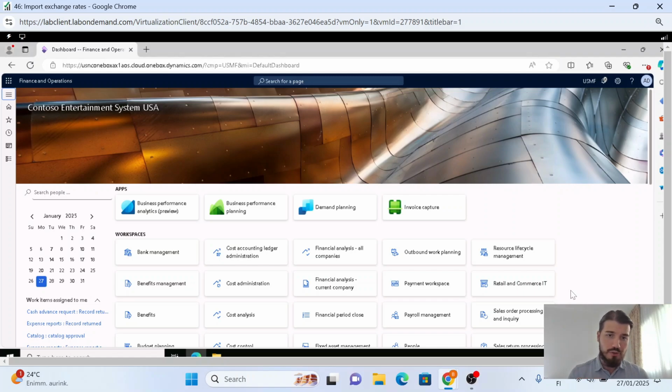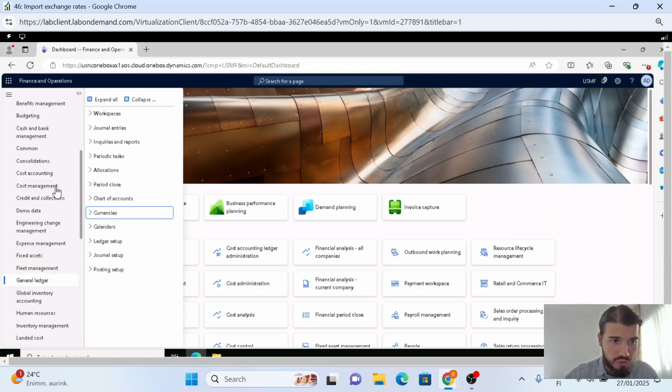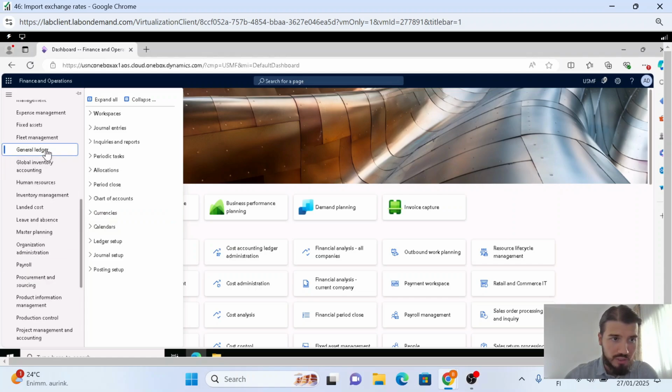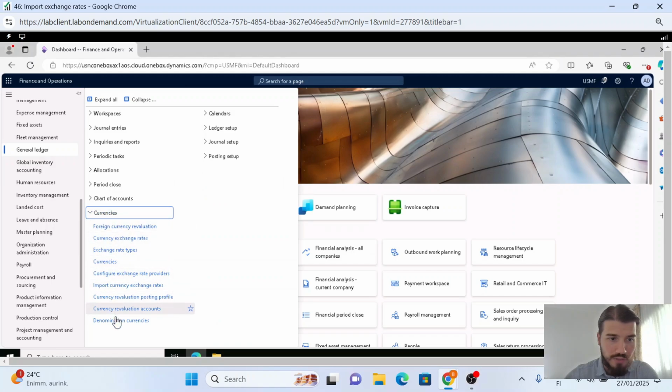Now today I'm going to be showing you guys how you can import currency exchange rates into the Dynamics 365 for finance and operations system. As you can see, we have already logged into the system, and by clicking modules, we can get into the modules of the system. By choosing General Ledger and clicking Currencies, we can see all the sections under it.